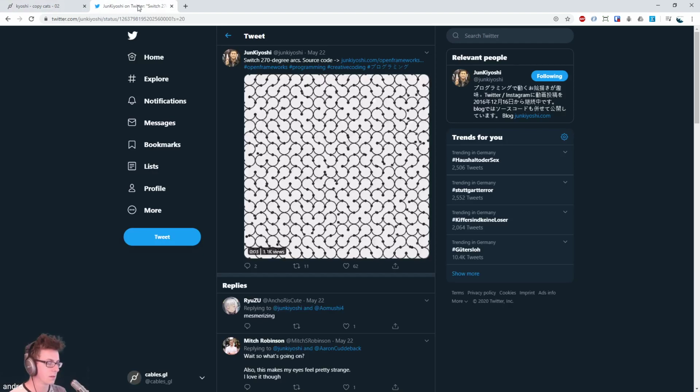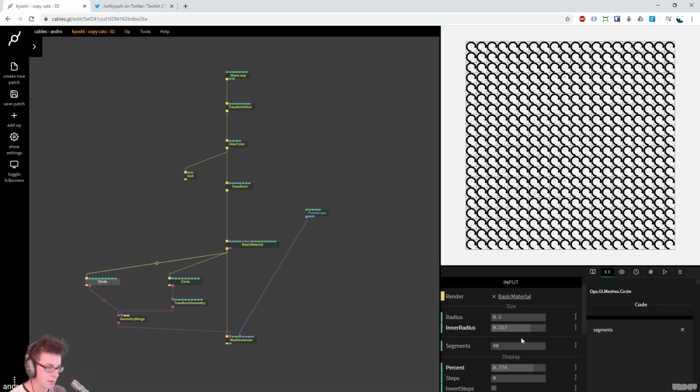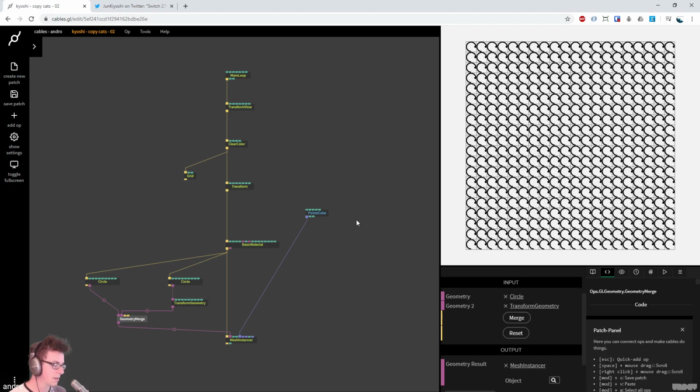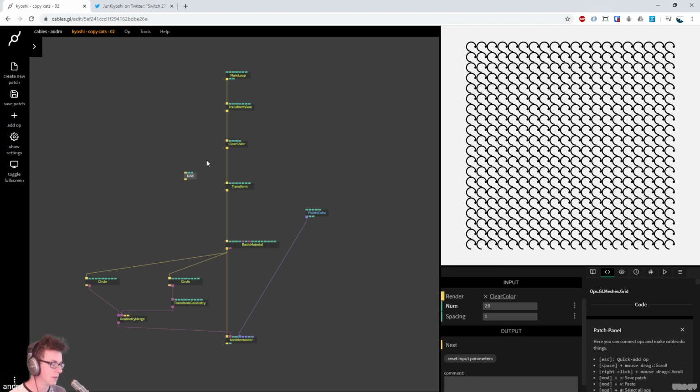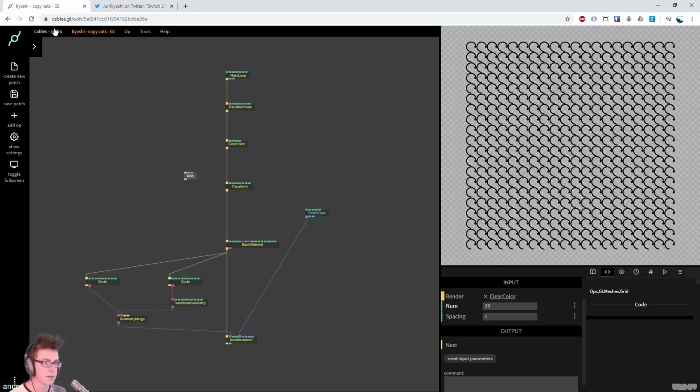All right, that's close. Actually, I am doing this all wrong. I've just got to make that circle thinner. So we've got to make that inner radius bigger. Now we're going to reset, merge. There we go. Is it exact? Probably not. Good enough for now, though. Yeah, because his circles, they just touch and they can overlap.